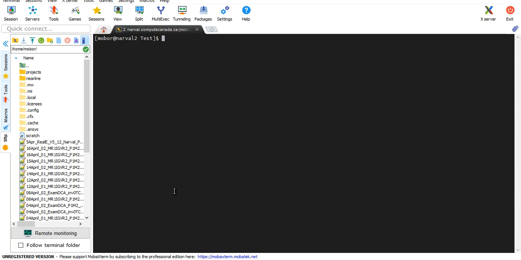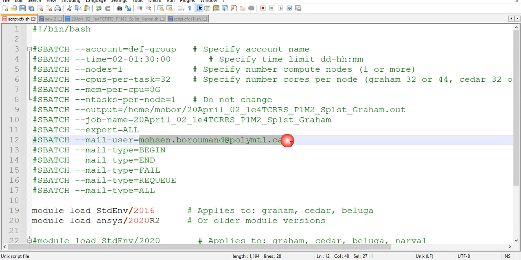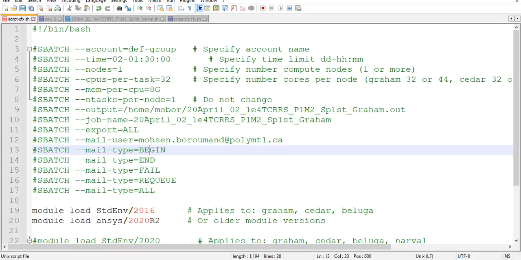Now you can use clear to clear the page, and to know which jobs you have, use squeue -u and your username. You can see the jobs that are running on Compute Canada. For example, here I have two jobs and I want to cancel the first one. To cancel it, use scancel. And if you double click on the job number and use Shift-Insert, you can easily cancel this job. For anything, canceling, submitting, running or starting a job, Compute Canada will send an email to inform you what happened: a job began, a job was canceled, anything related to the job.